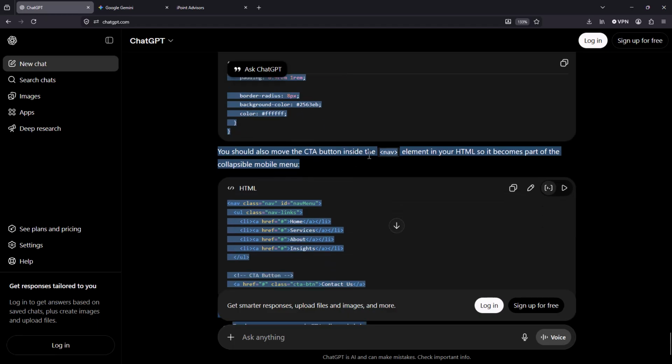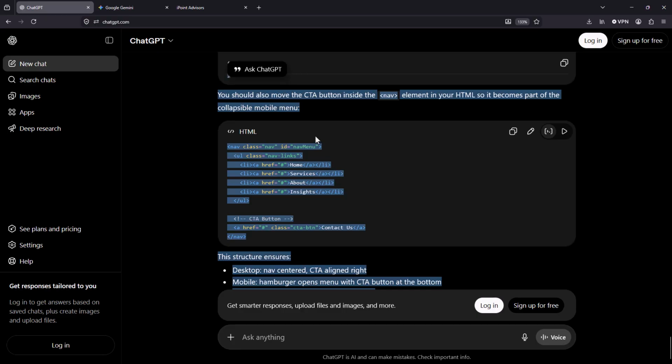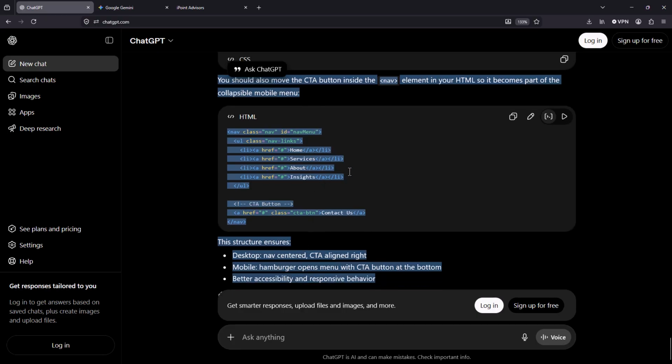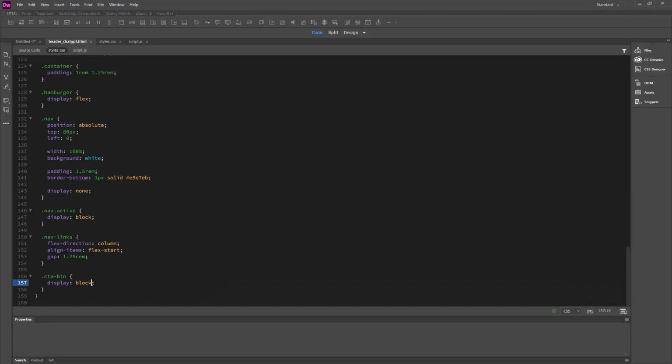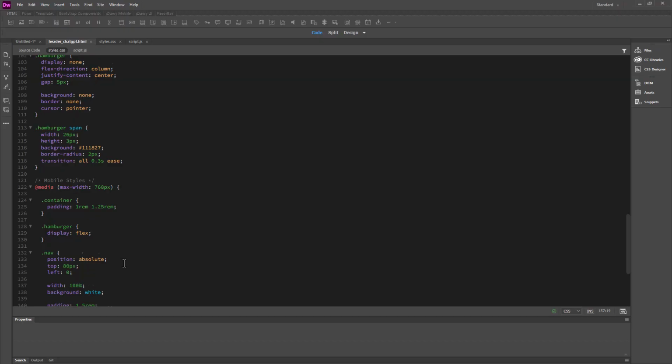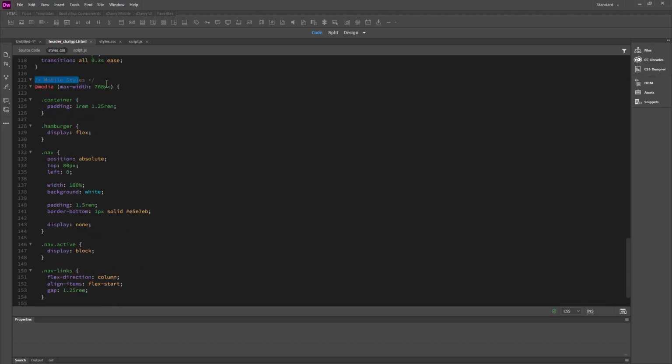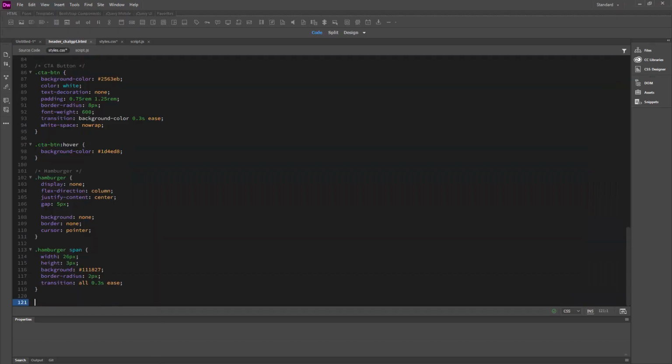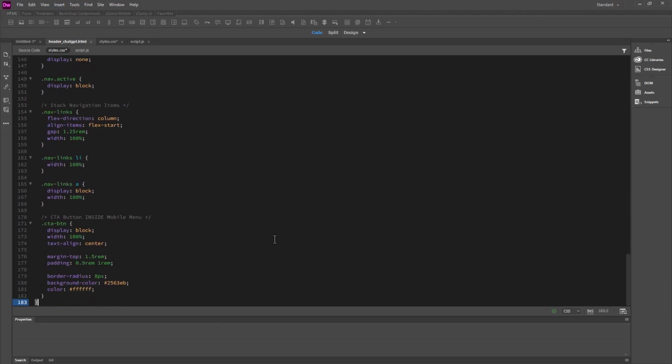It says you should also move the button inside the nav element. So now I've got to restructure some of the HTML that I put in there. So let's go ahead and do that. I'm going to change my mobile styles, and so it asked me to replace these. I'll go ahead and get rid of what was there and replace them with these new mobile styles.